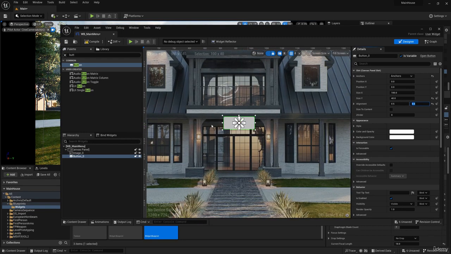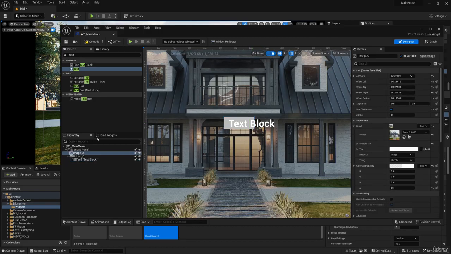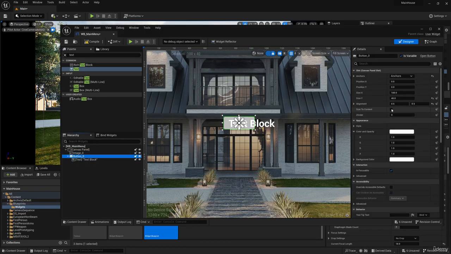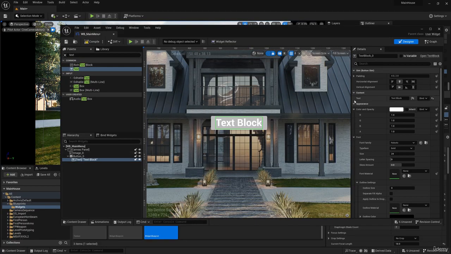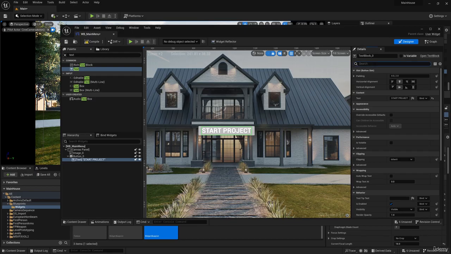Let's add some text to the button. Find the text element and drag it into the button. Activate Size to Content to automatically align the button to the size of the text. Find the Content tab and enter the new text for the button. Use the Font tab to customize the font.